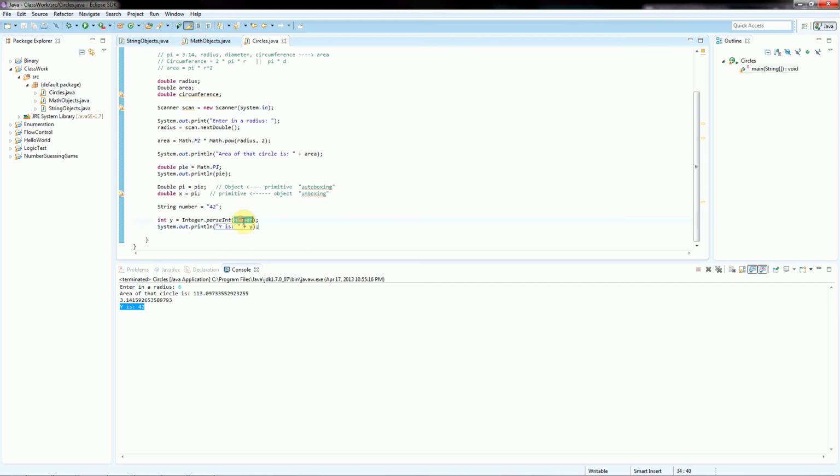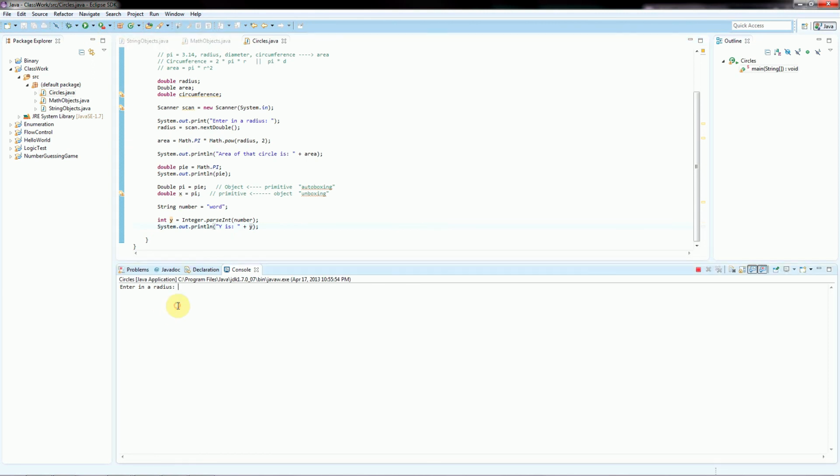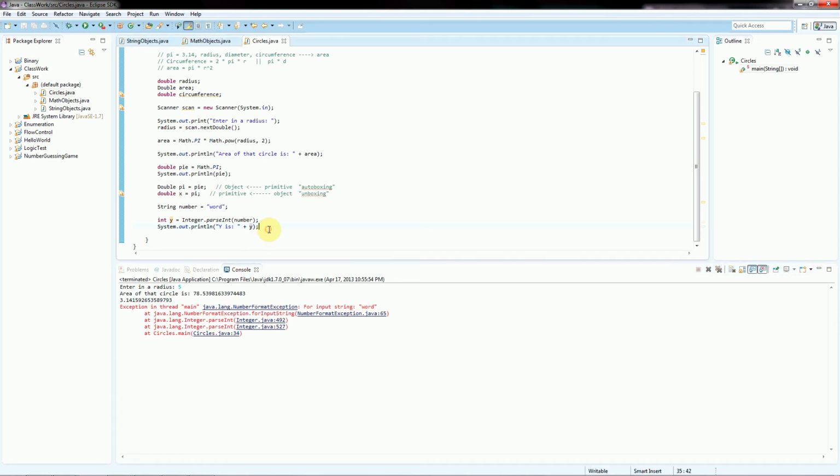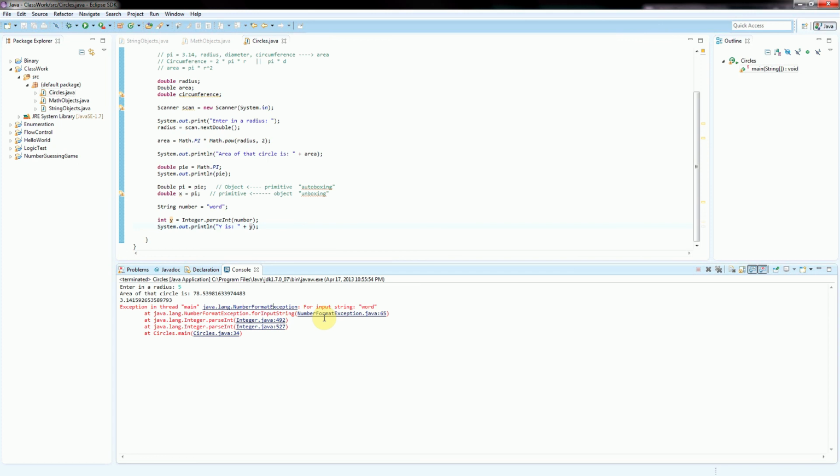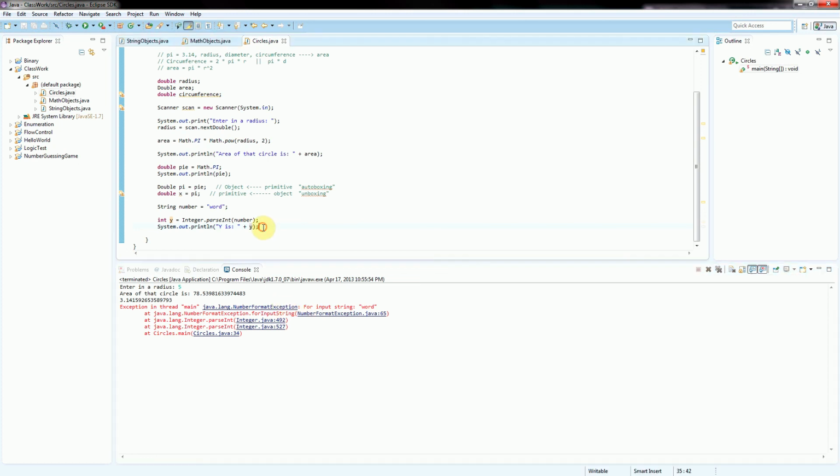Now, of course, if we weren't certain that number was going to be containing what we wanted, so what happens if we had just some word in here? Now, if we do this, what are we going to get as a result? Here we get an error thrown, and if we weren't careful, we would have this error thrown, or we can choose to handle when this gets thrown, and that's for later on when we start doing exception handling.